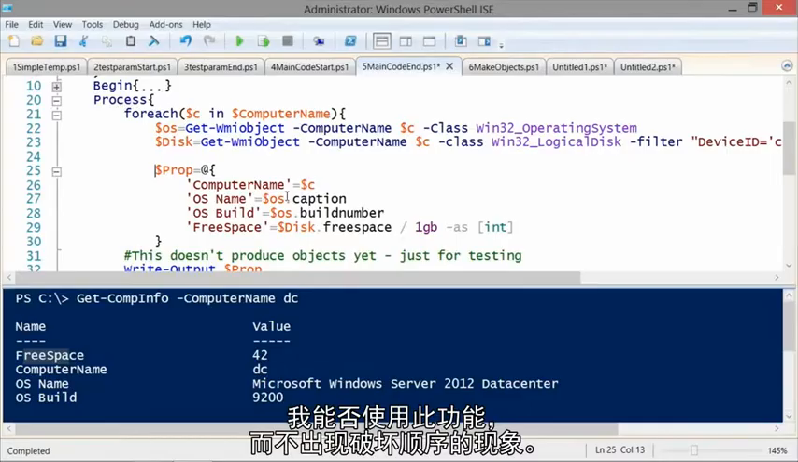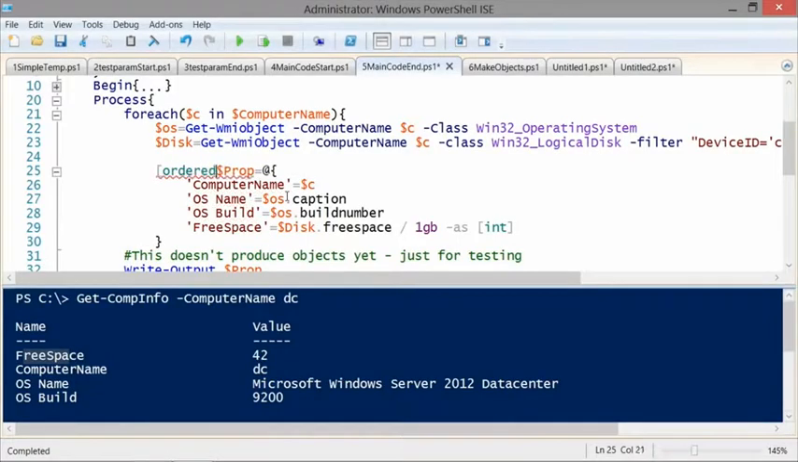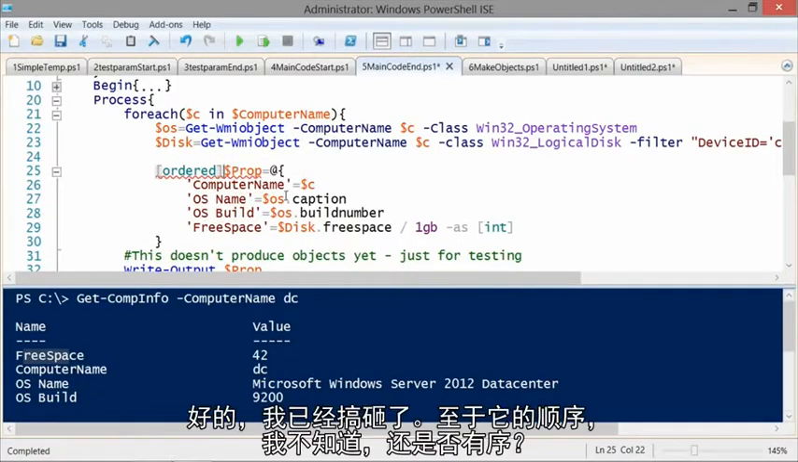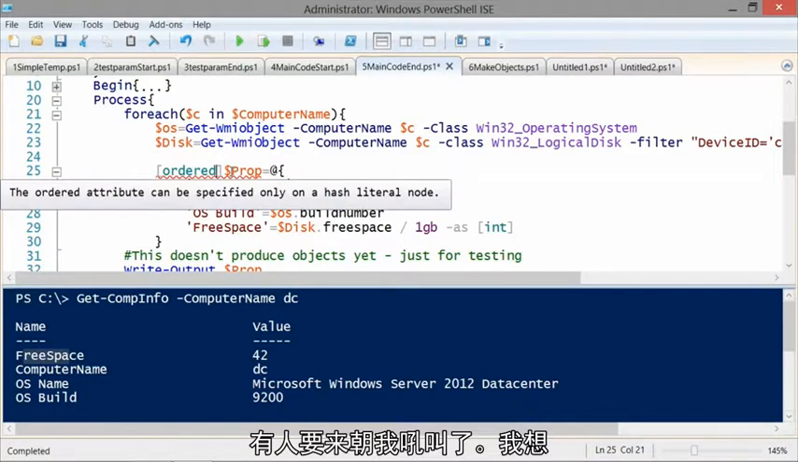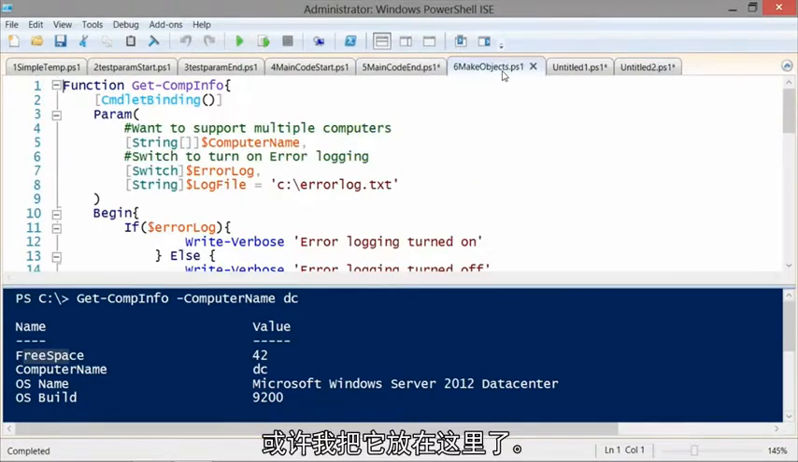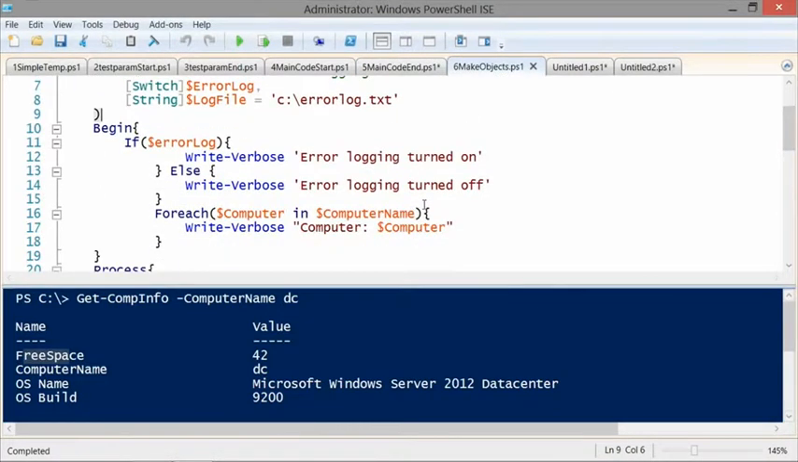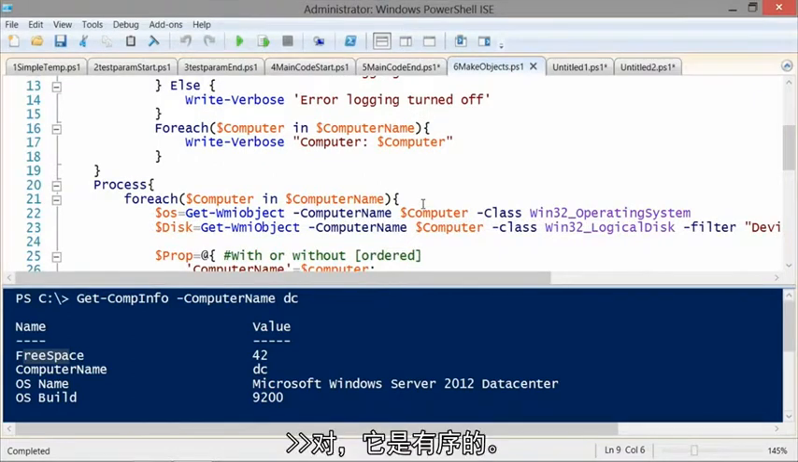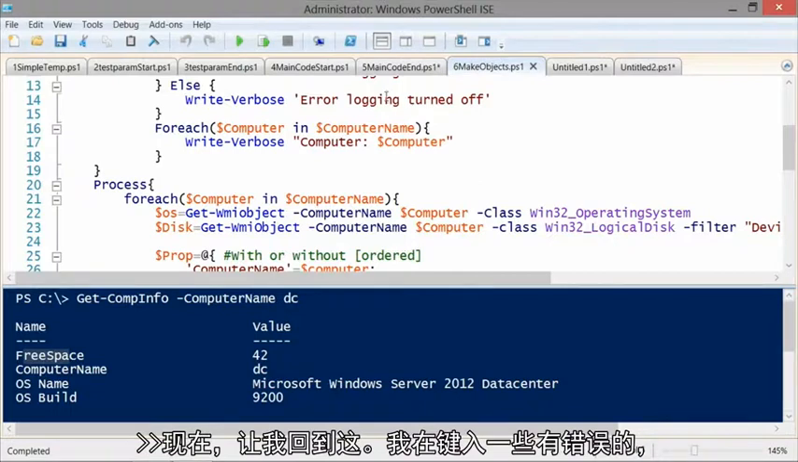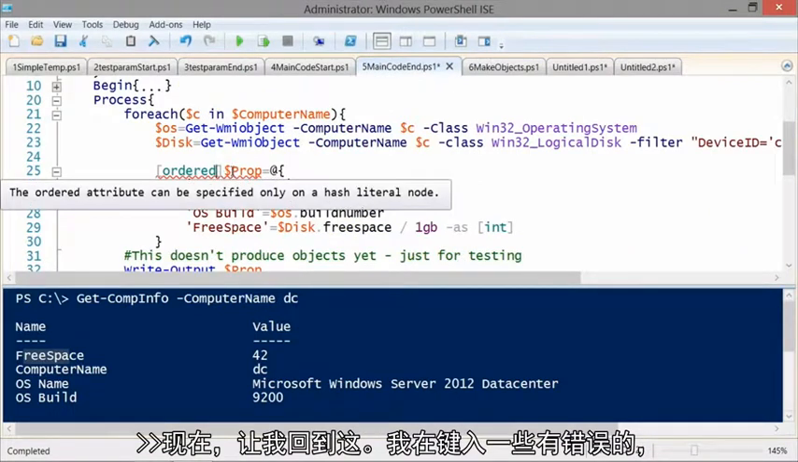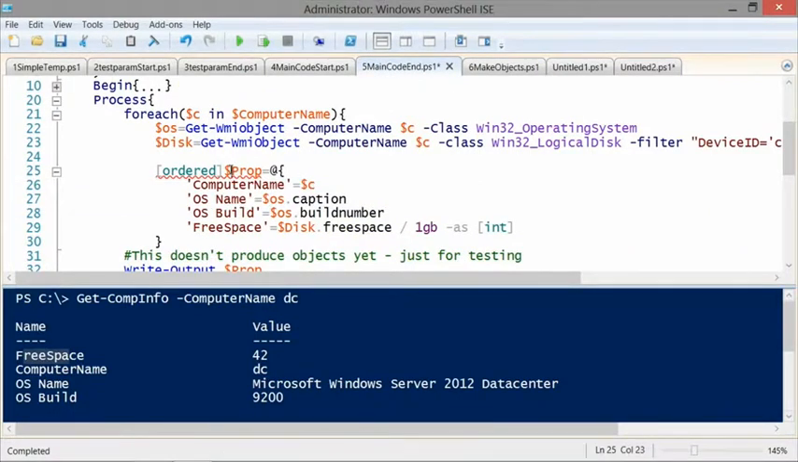And let's see if I can do this without screwing it up. Ordered. Okay, I've screwed it up. Is it order? Ordered? Or is it order? Somebody's going to have to yell at me. I think maybe I have it over here. Did I put it in here? Yep, it's ordered. With or without ordered? So let me go back to here. I am typing something horribly wrong, incorrect.